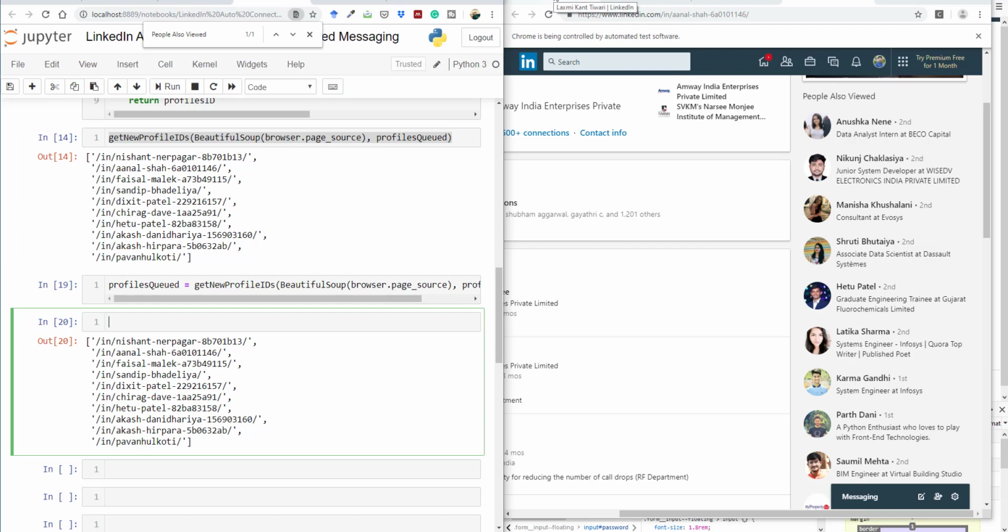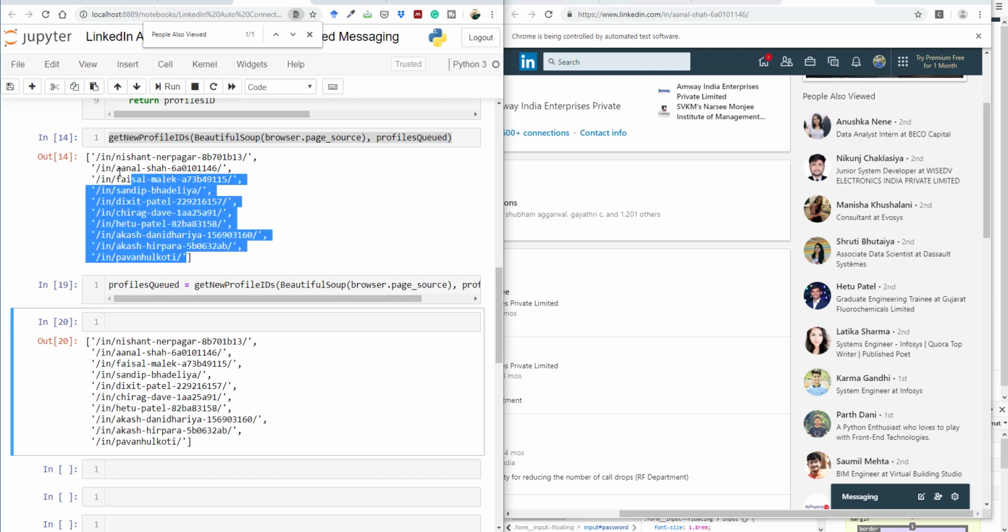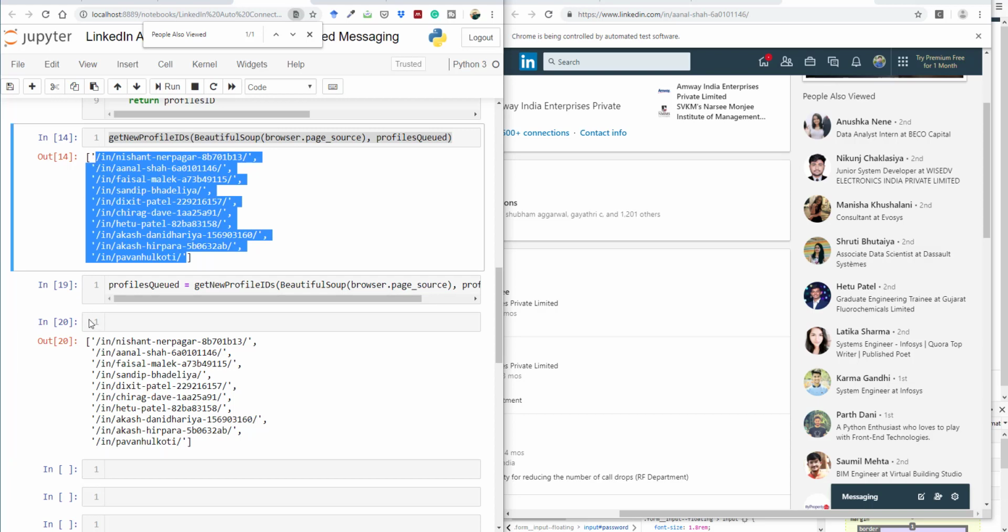Now our task is to visit each of these links, and once we visit each of these links, similarly we will be extracting all the links in the people also viewed section. So this is kind of a recursive algorithm or recursive visiting. So we will be going link inside a link inside a link. So this will be quite a large code section.